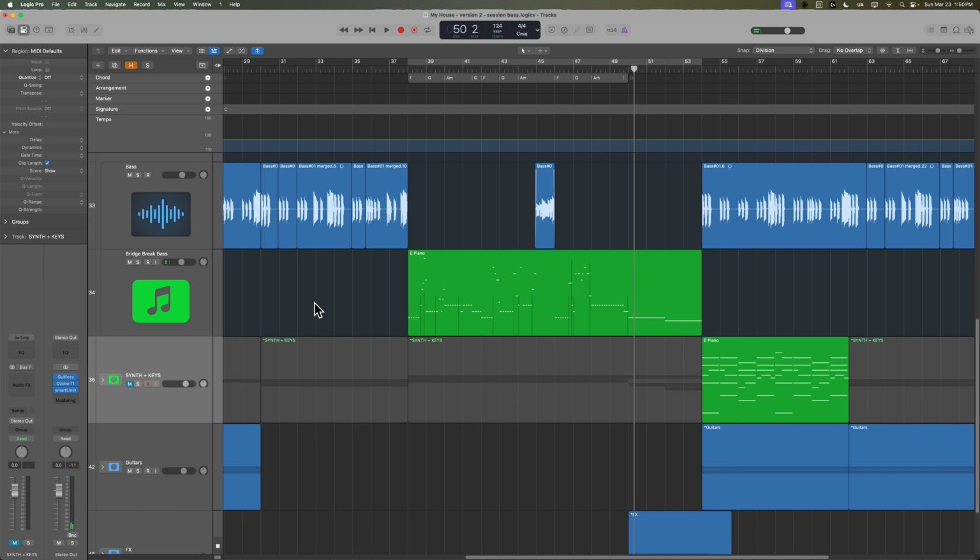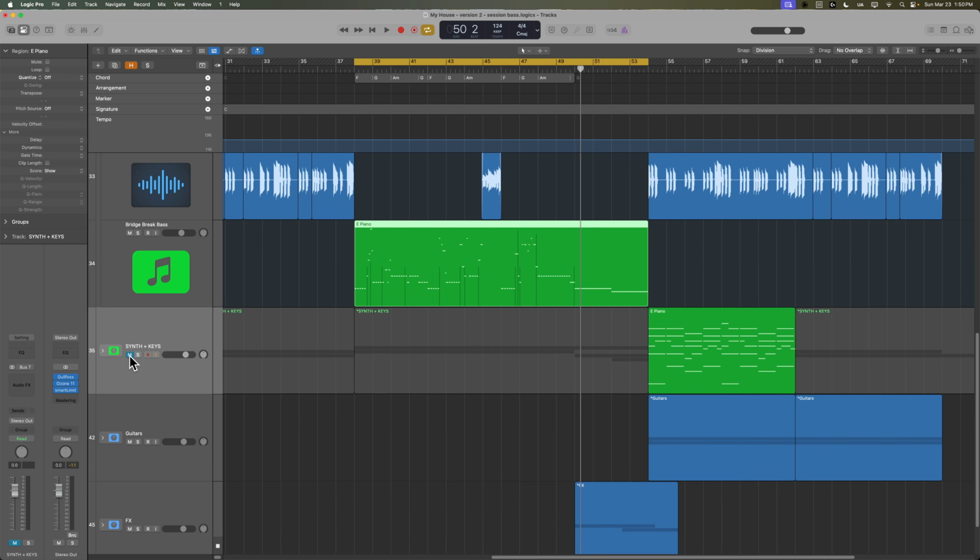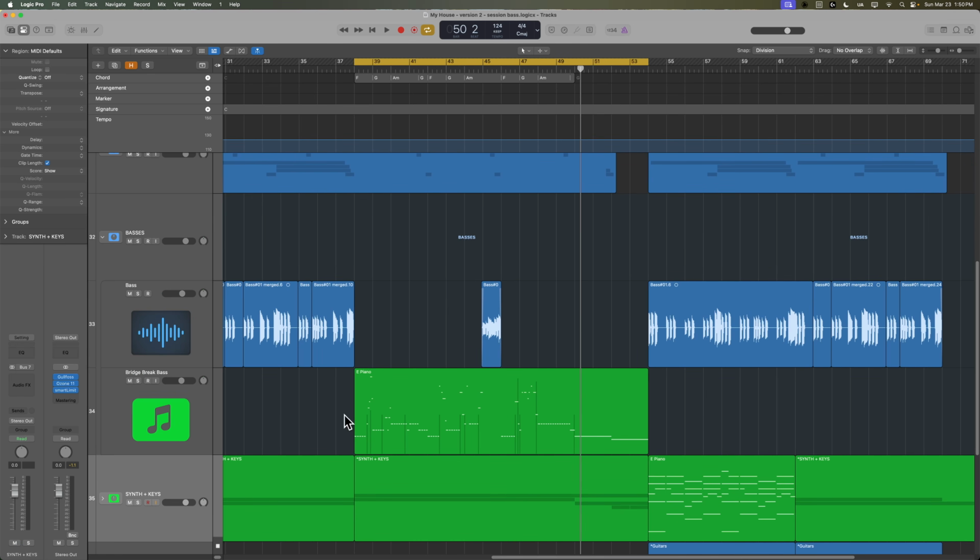Now we've got a more interesting bass line that's still sort of following my eighth note pattern, but has some more interesting fills in there. So let's go ahead and add, I had some synthesizers pulled out, so let's go ahead and add those back in. Let's listen to that whole thing.